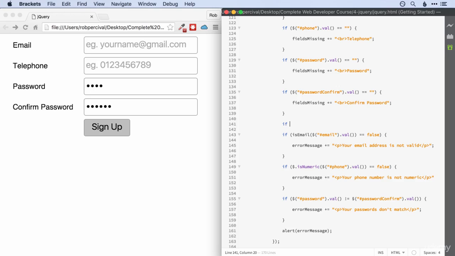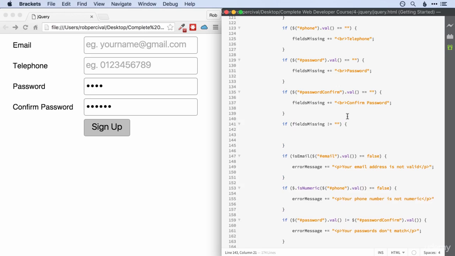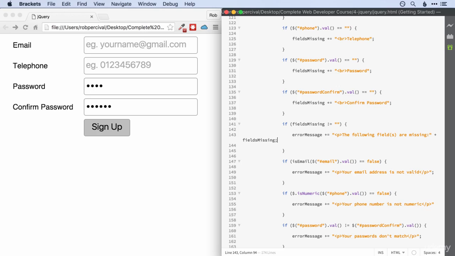Then we check if fields missing is not an empty string. Then we add to error message the following fields are missing, and then we append to that fields missing. If you wanted, you could add a little bit of code that works out whether one or more fields are missing, so you get the correct singular or plural, but I'll just leave it like that for now.